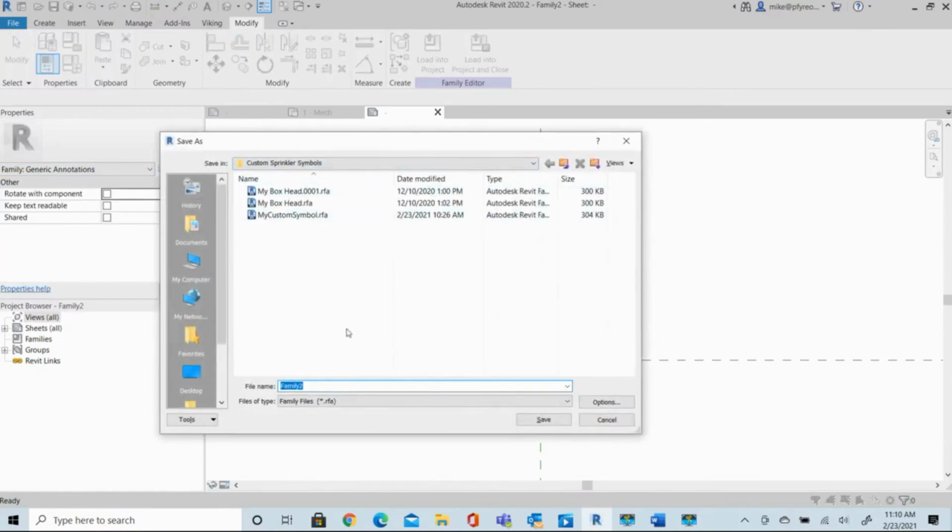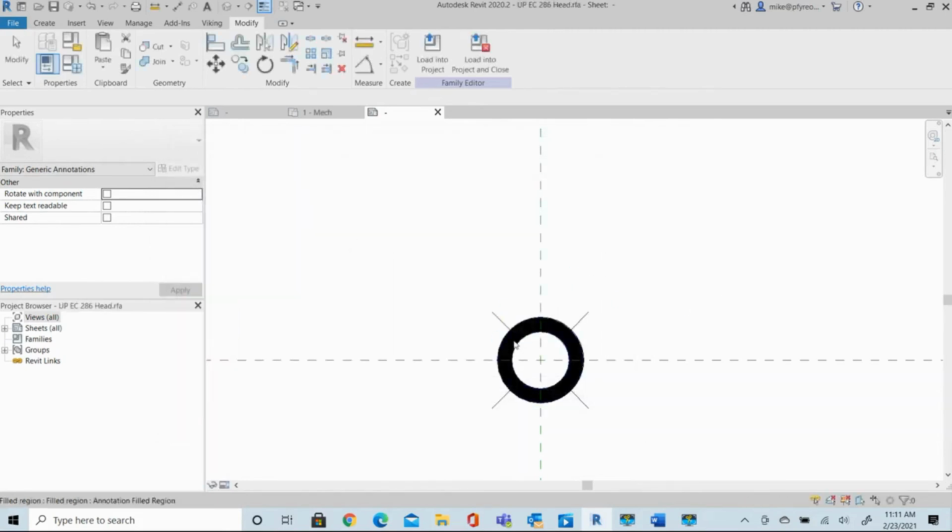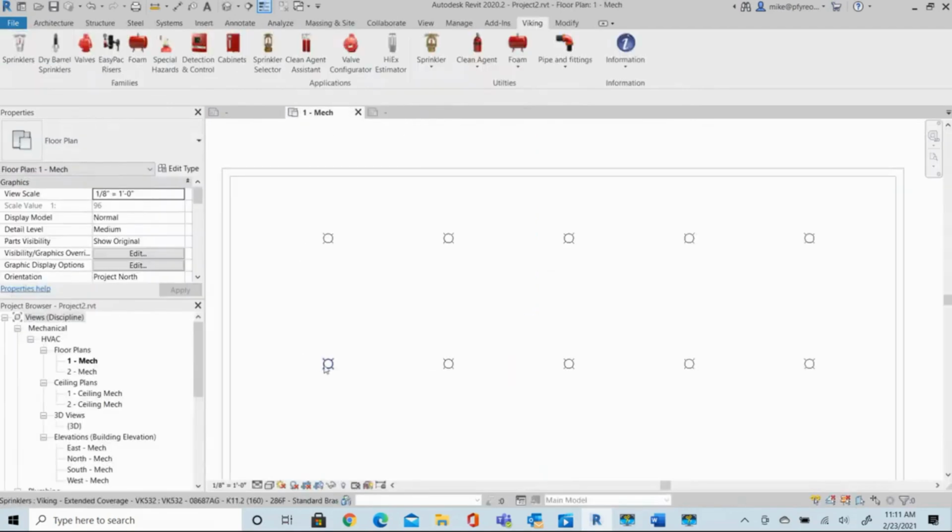This will be my upright extended coverage 286 degree head. Okay. And this will be in my custom library there. So now I've saved that. So we go back to our drawing. I now am going to replace these with that new symbol. So we go into our sprinkler symbol manager.